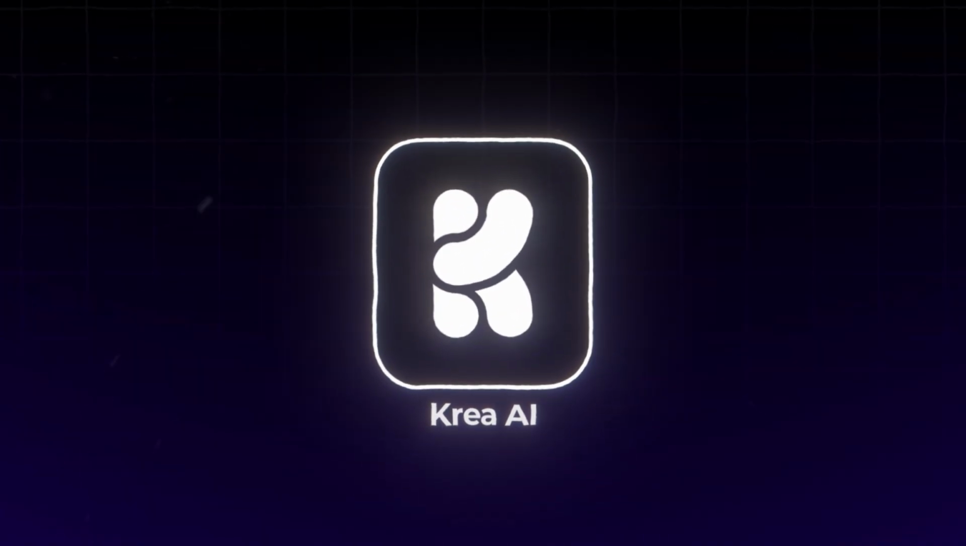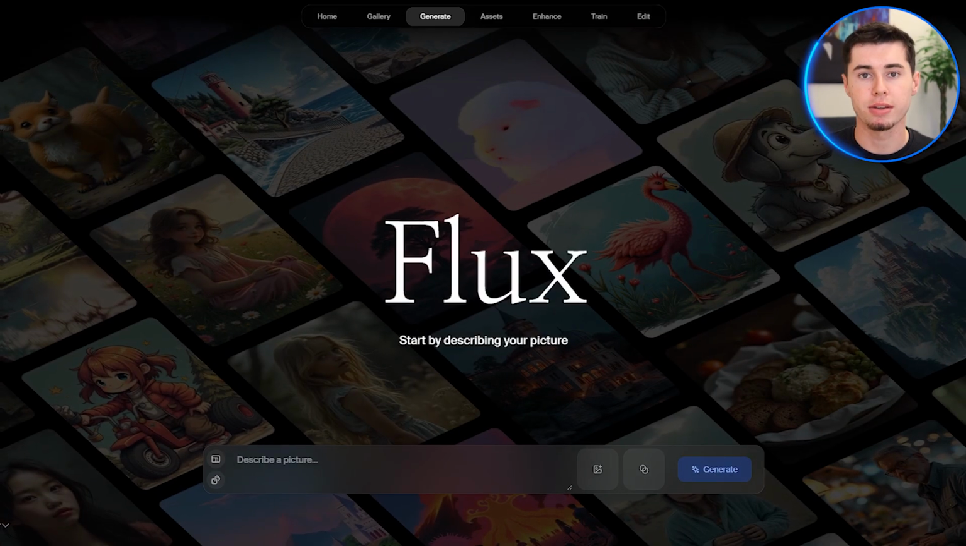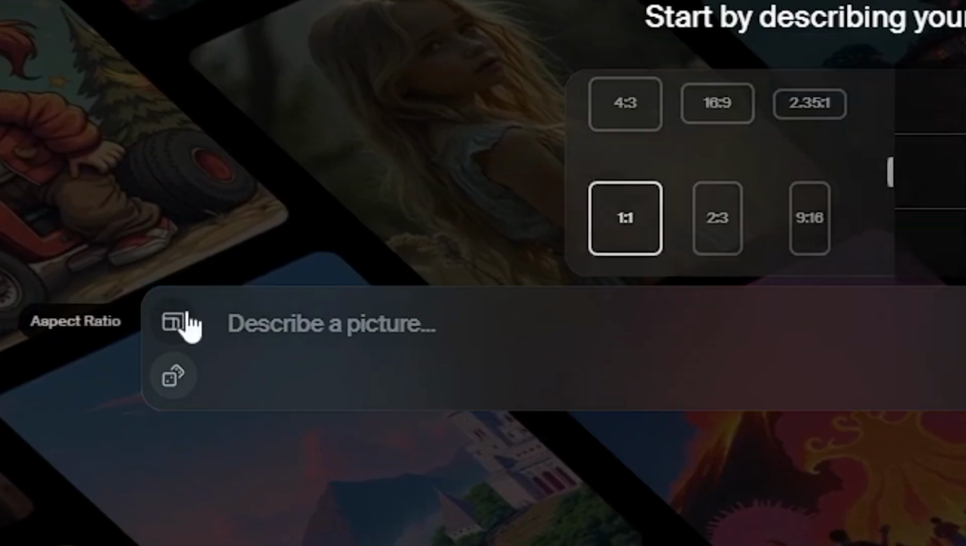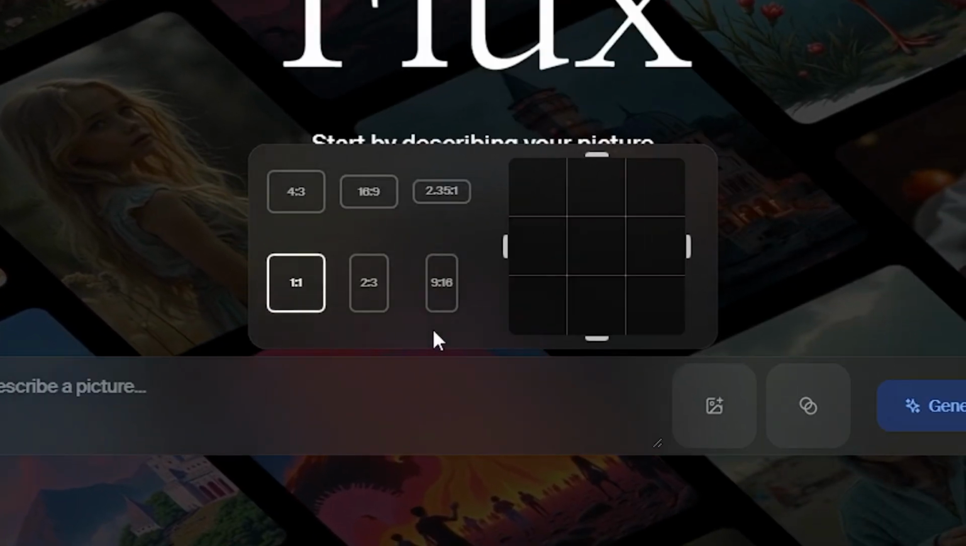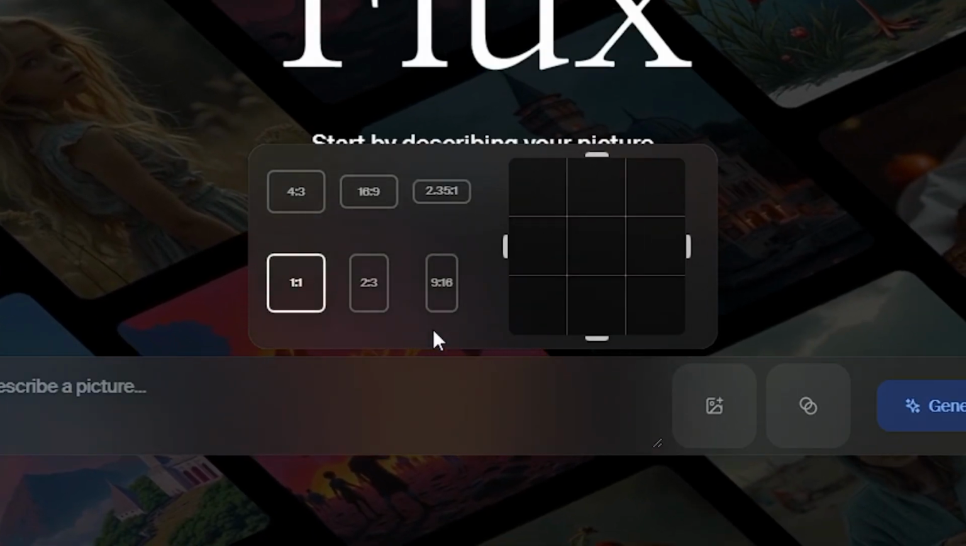Next up, we have Crea AI. First thing you'll notice about it is the clean interface. Here is a settings button right here, where you can change the aspect ratio depending on your needs.